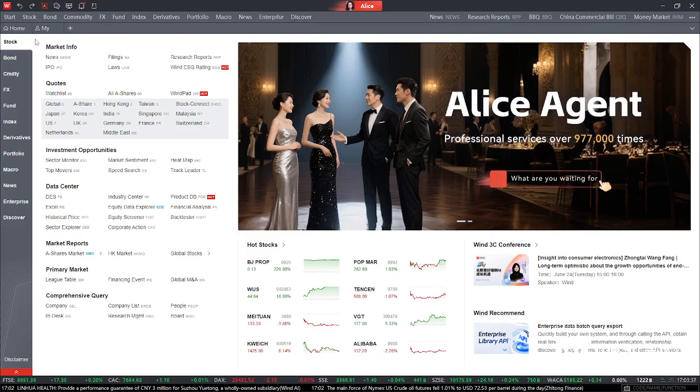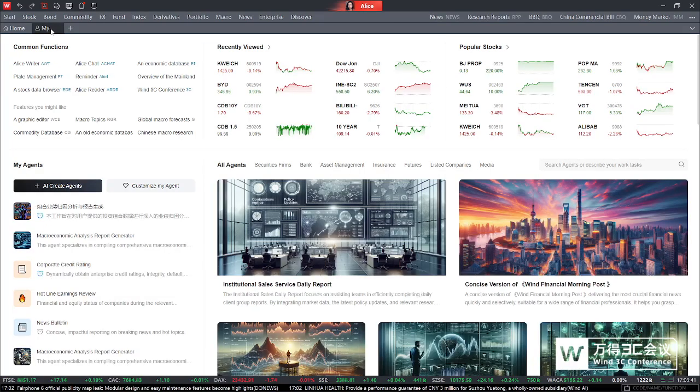So I will switch to the terminal, and from here, first let me introduce the featured service of our Alice Agent platform. If you click the My tag at the top of the terminal, you can see the Alice Agent platform below. Our goal is to help everyone easily complete their work with our agent. So how can we easily complete our work?